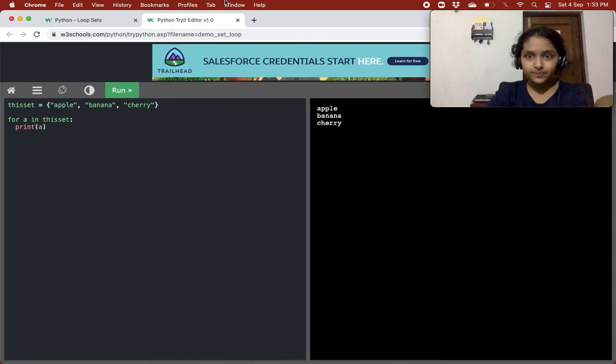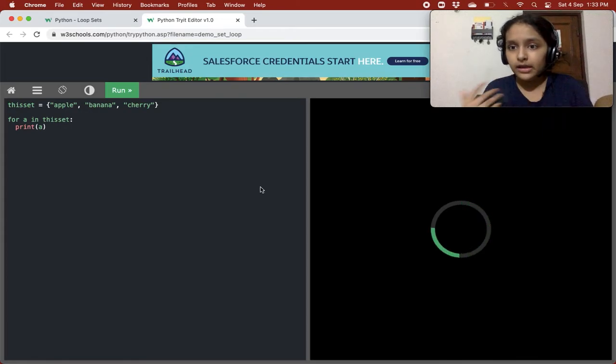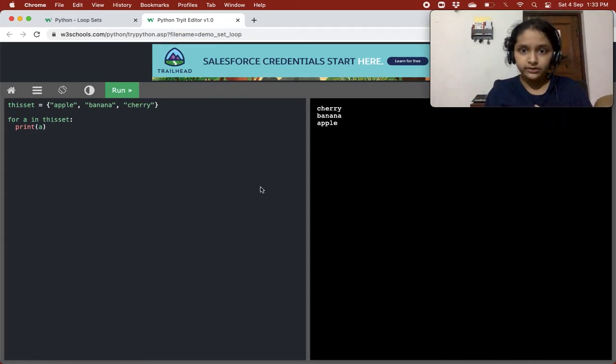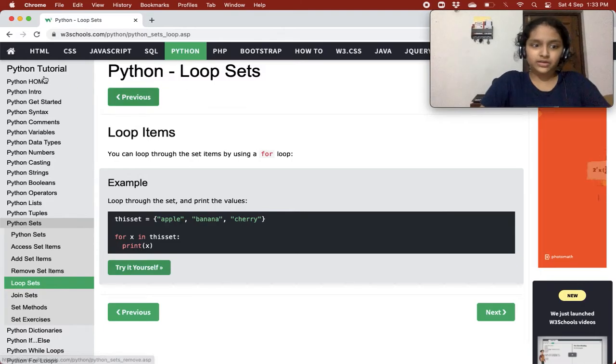See? Right? But right now you must be thinking, oh, apple, banana, cherry is coming and this same order is here also. But no, friends, next time it will be different. It will be unordered, you'll see cherry, banana, apple. So there is no defined order, not a pattern in which it will go on, right? And we have finished loop sets also.